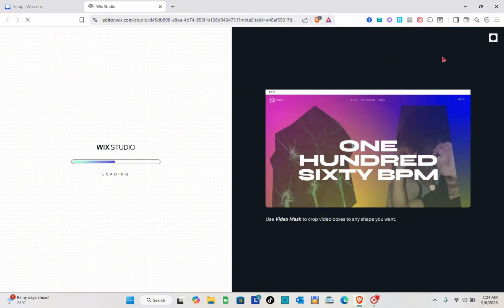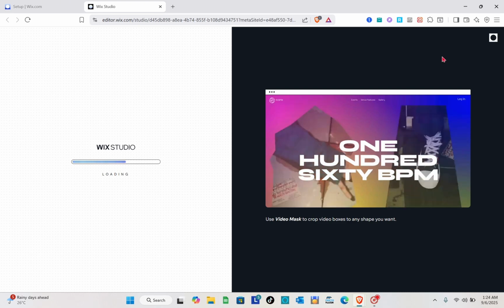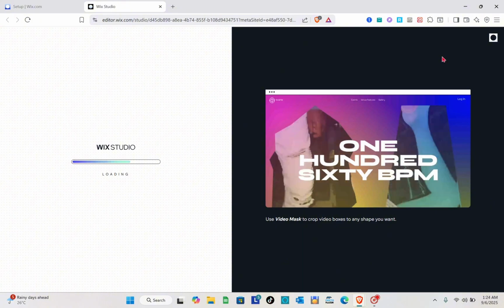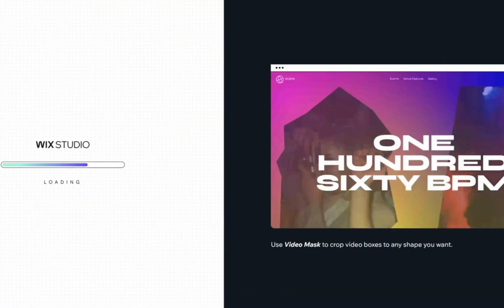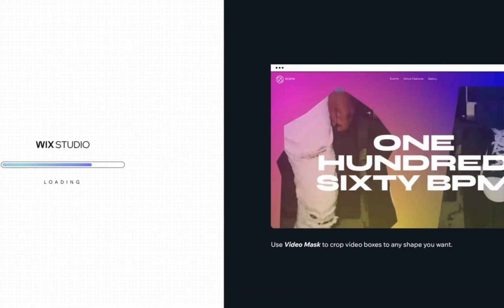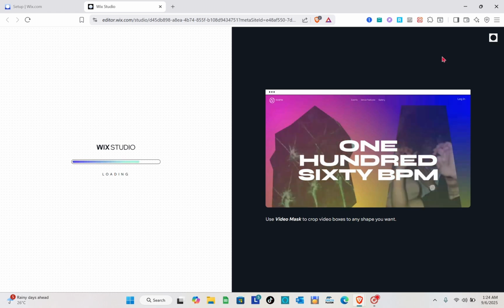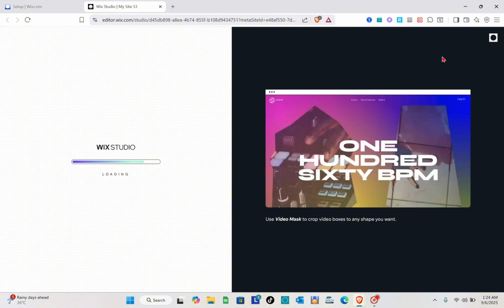And by the way, you can also build another website from scratch. You just have to click on that create new site option at the top. Don't worry, later on I'm going to show you how you can create your website and then add a slider from scratch. Here, let's just wait for a couple of seconds.